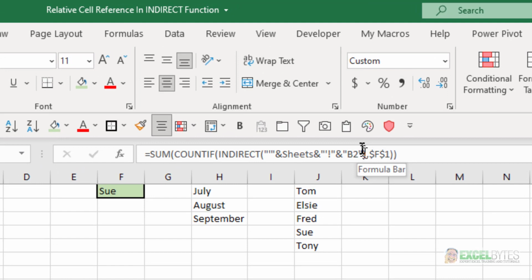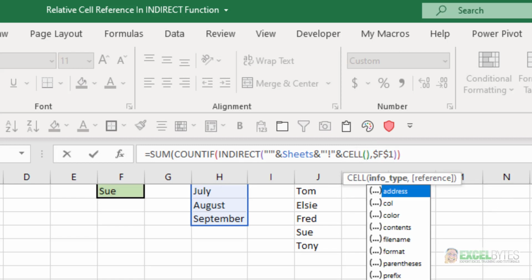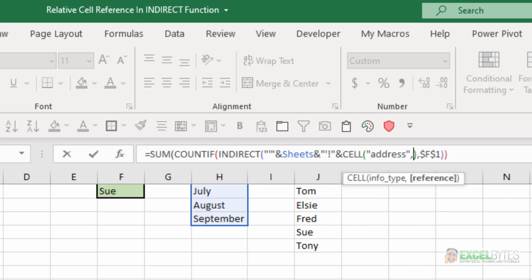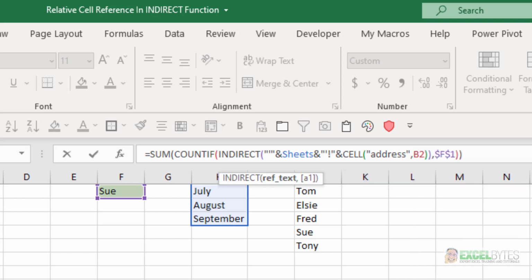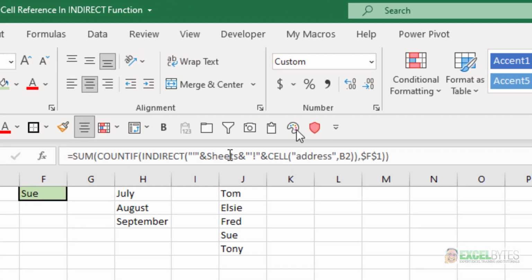Well, the key there is using the CELL function. So I'm going to type in CELL, and I'm going to use the address, comma, and here I'll type B2, close my CELL function, and I'm going to hit enter, and I get that 1 again. But now as I copy it down, you'll see I get various values, because as I copy it down, notice that B2 in cell B2 here changes to B3, B4, B5 as it's copied down.